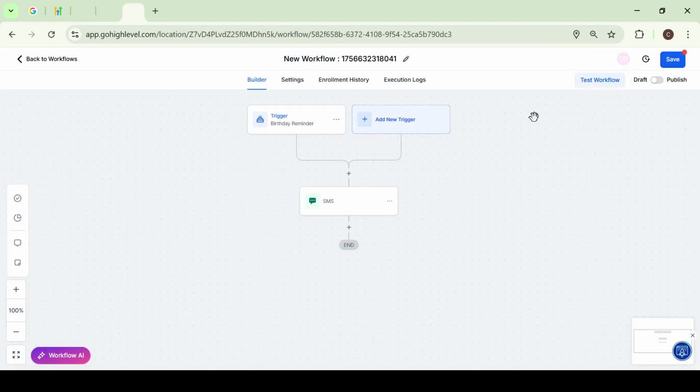In the top right corner of the Workflow Builder, you'll see a button that's labeled Test. Give it a click. This feature is brilliant as it helps you identify any tweaks needed before launching the workflow live. Upon clicking Test, a prompt will appear.